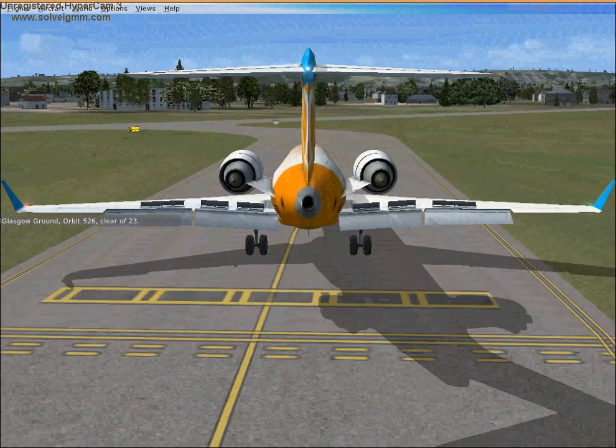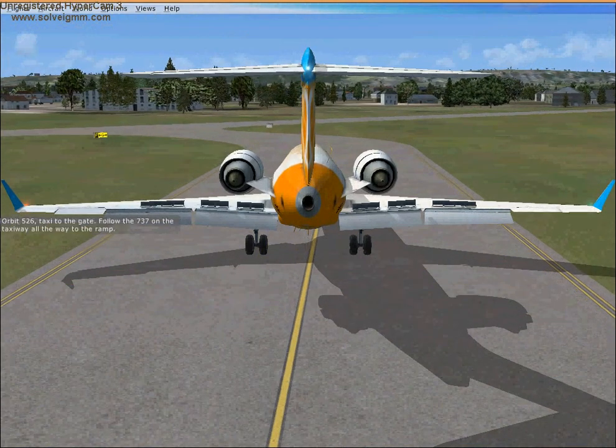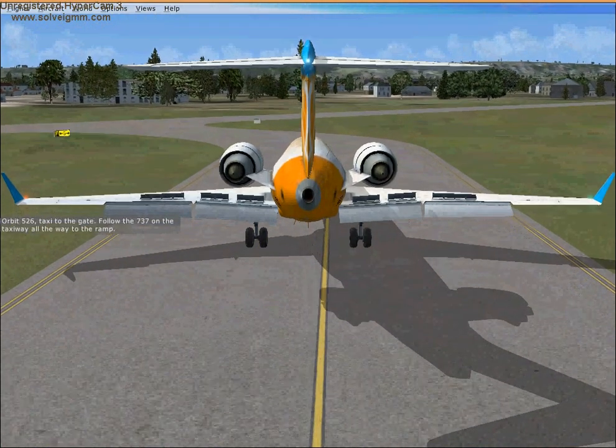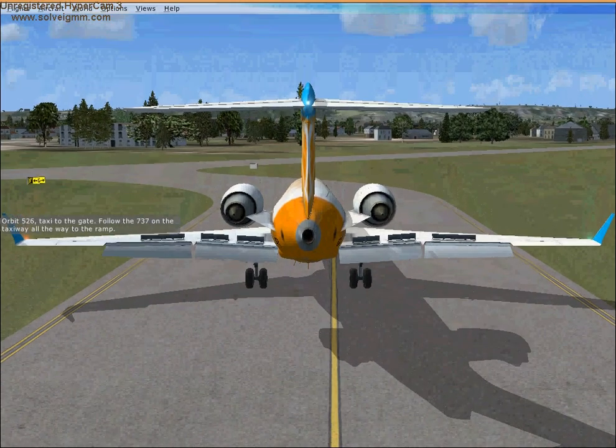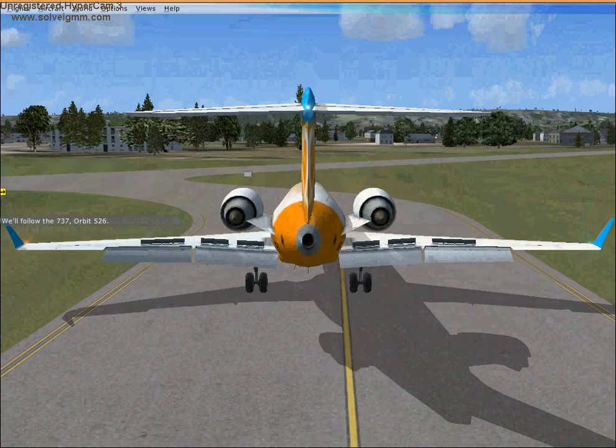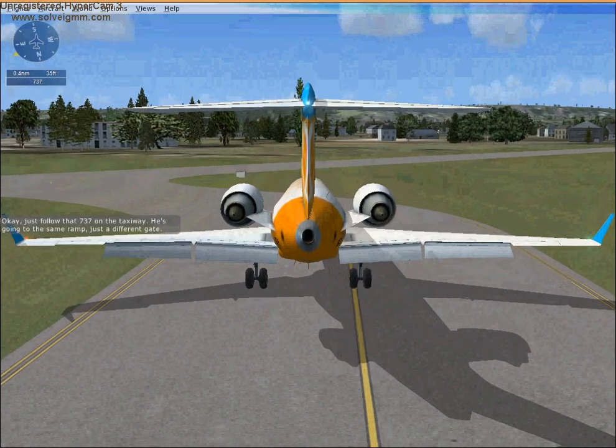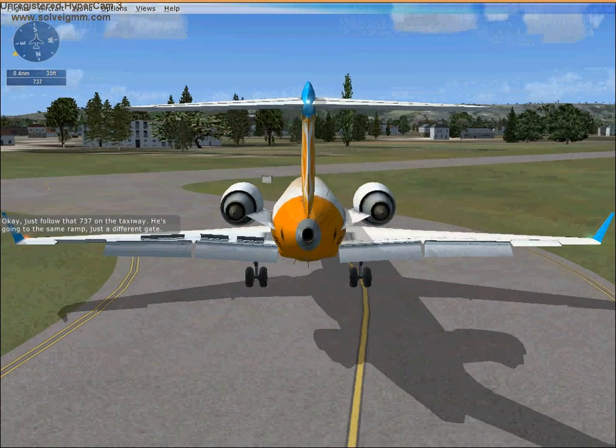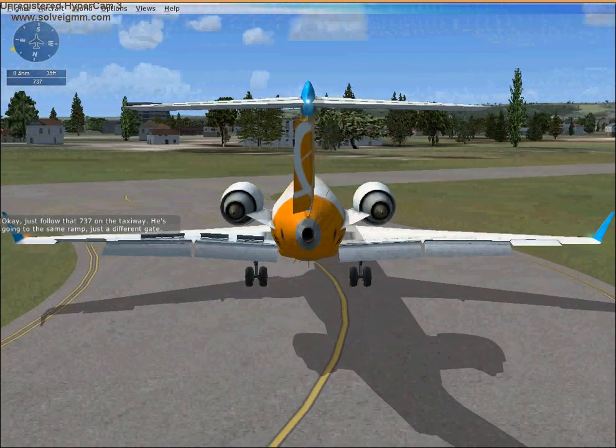Glasgow ground, Orbit 526, clear of 23. Orbit 526, taxi to the gate. Follow 737 on the taxiway, all the way to ground. We'll follow the 737, Orbit 526. Okay, just follow that 737 on the taxiway. He's going to the same ramp, just a different gate.